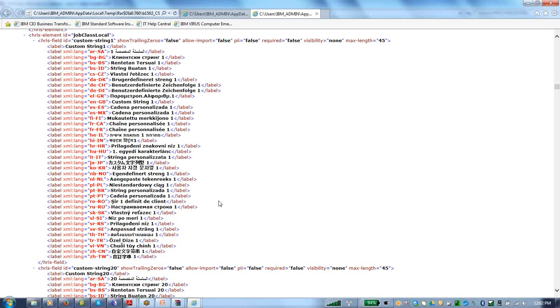There is one important field here which I think any interview or certification will have a question on. It's called PII equal to false. That means this particular field is not sensitive, and if it is sensitive it will be true, and then that particular field will appear in asterisks. So that is encrypted. That will not be available, like our SSN number in the US or the PAN number in India.